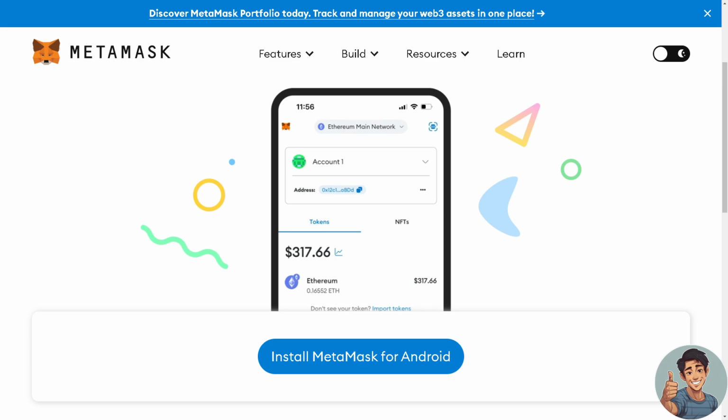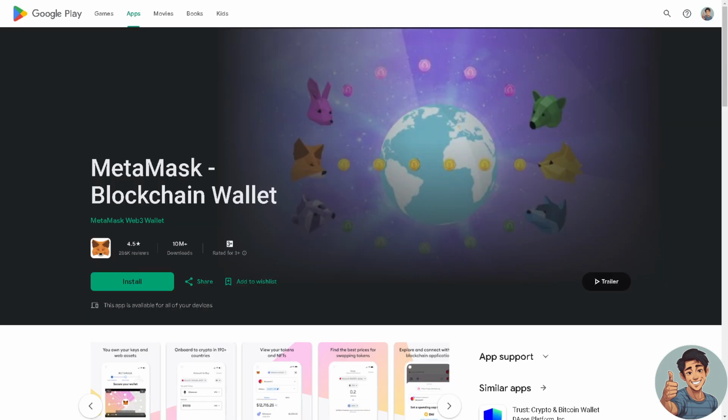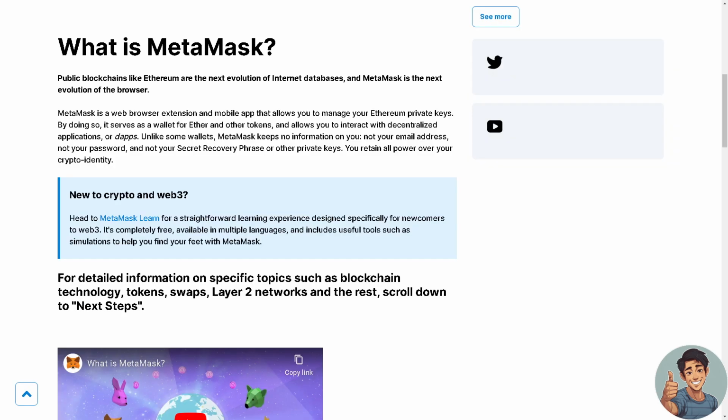Say for example, you've clicked on the download on Android, you'll be redirected here to a new link wherein you can install the Metamask blockchain wallet on your mobile device. And then we need to know first what is Metamask.